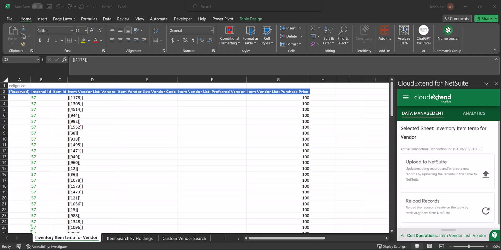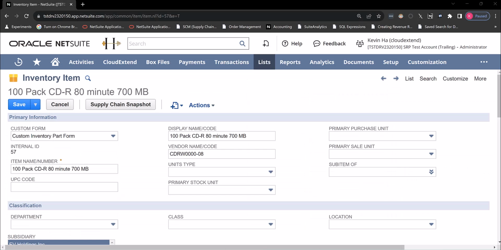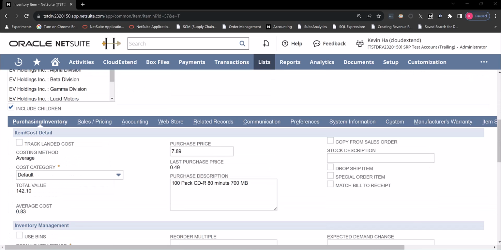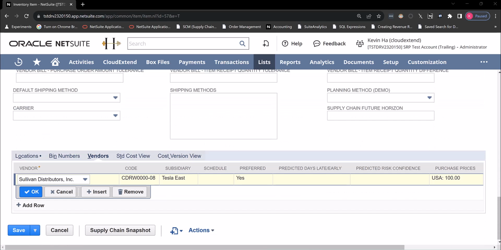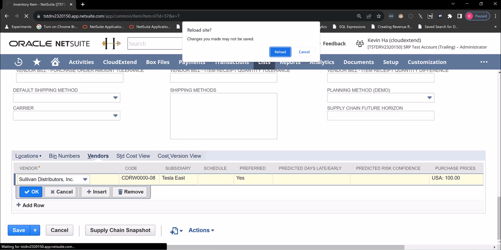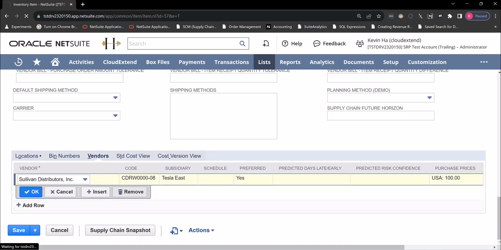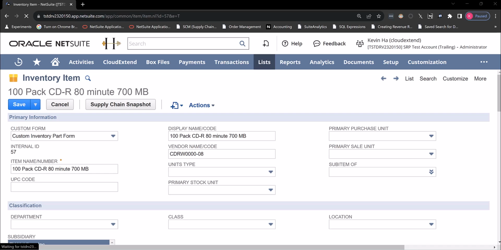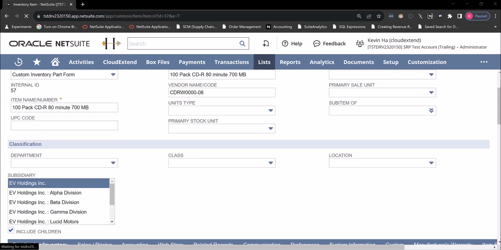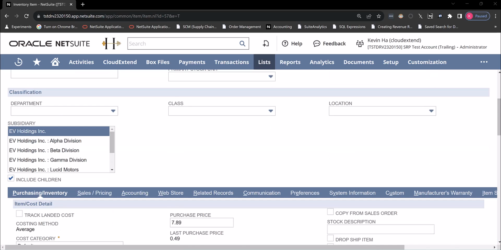Just to confirm, let's go into NetSuite to make sure that the upload was successful. Within NetSuite, I have the record open right here. If I scroll down, I haven't refreshed the page yet, so you can see that the vendor list still only has one vendor in the pricing. But if I refresh this, you're going to see that 100 different vendors have been added within the list for the inventory item. All right, now that we have refreshed it, let's scroll back down to the bottom and go into the vendor list.